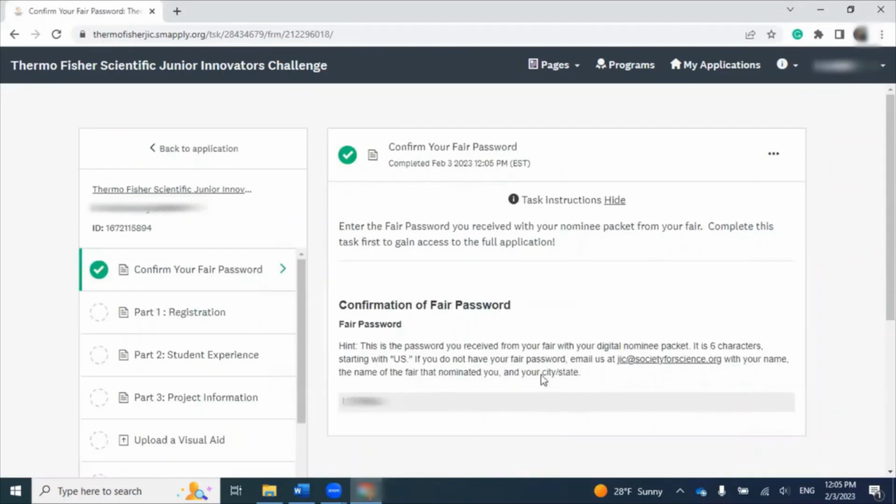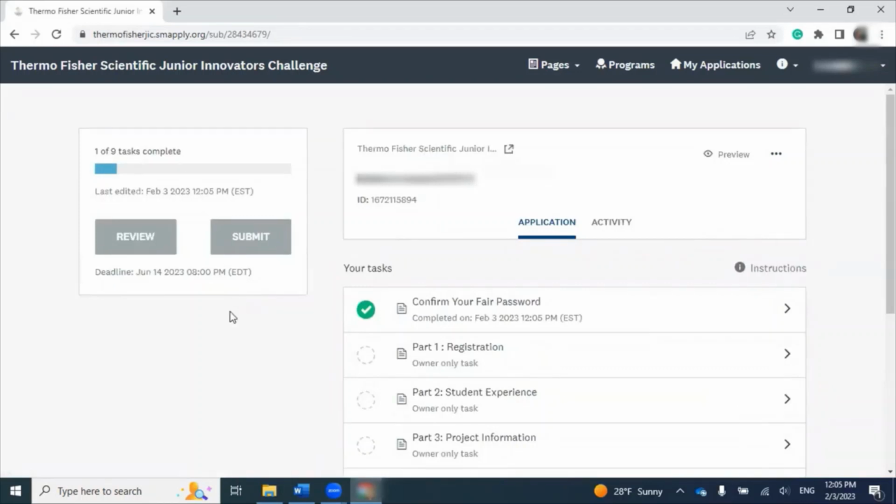Now that you've entered a correct FAIR password, you can see all the tasks in the application. If you entered your FAIR password incorrectly, you will be prompted to email us to fix your account, and you won't be able to access the rest of the application until you do. You can work on your application as much as you want until the deadline. You don't need to complete the whole thing in one sitting.